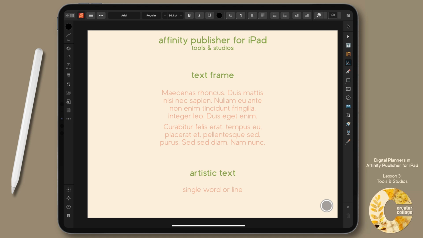I tend to use frame text more than artistic text when it comes to creating planners, especially when I know I'm going to be working on the desktop with whatever I'm creating here, because it allows me to create placeholders for any data merges I might perform. If I use it on the iPad, I do it in conjunction with text styles, which we're going to talk about in greater detail in another video, or to create placeholders, again, knowing that I'm moving into desktop for the data merges.